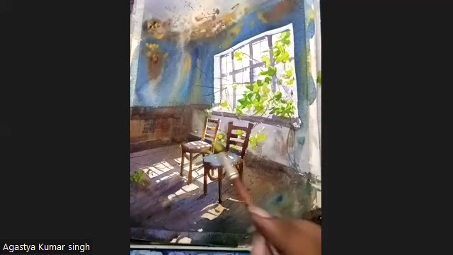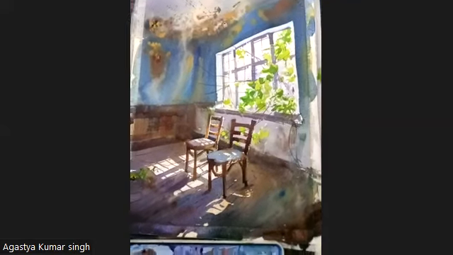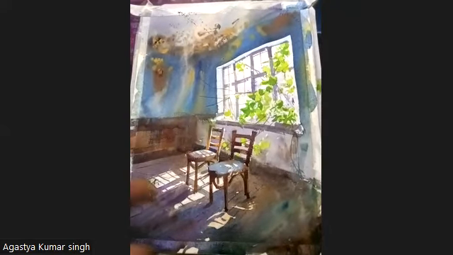Maybe some leaves you can just make, one or two like that. Your screen is not clear. It's getting very blurry, giving a very blurry effect. Is it? No, it's clear for me. Might be a network issue for you. Yeah.